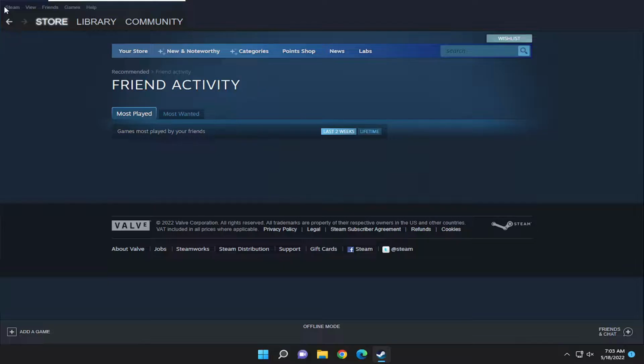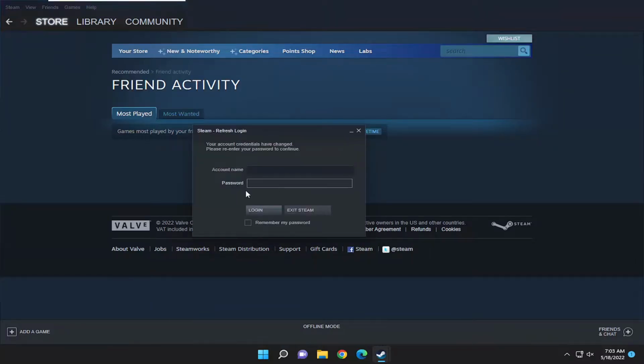And if you want to go back online, select Steam and then select go online. Do you want to go back online? Select the leave offline mode button. And you may have to enter back in your sign-in credentials, and that's pretty much it.